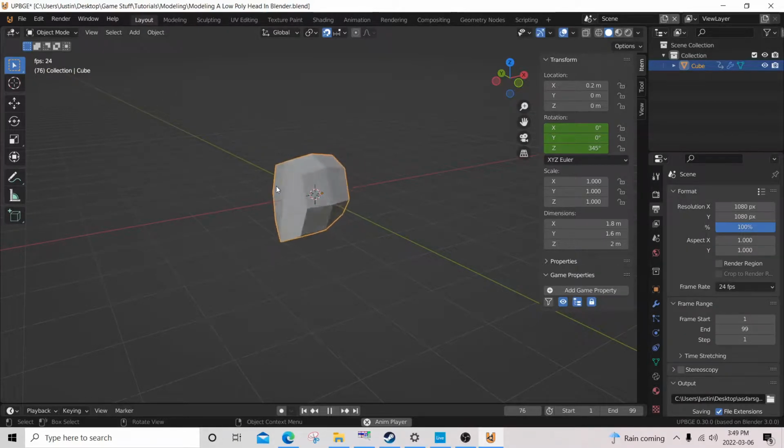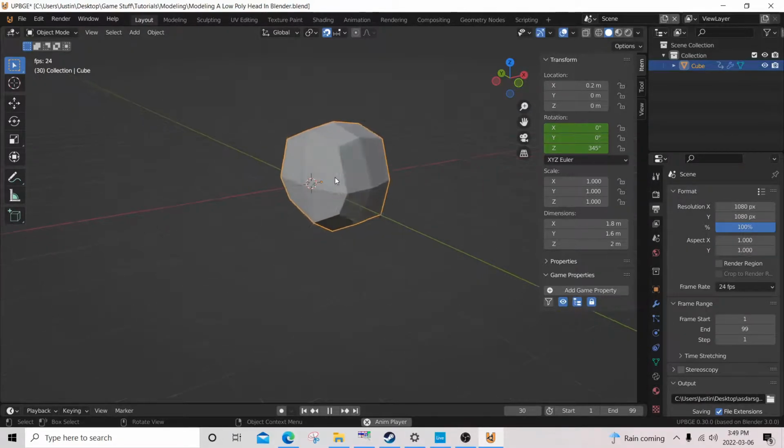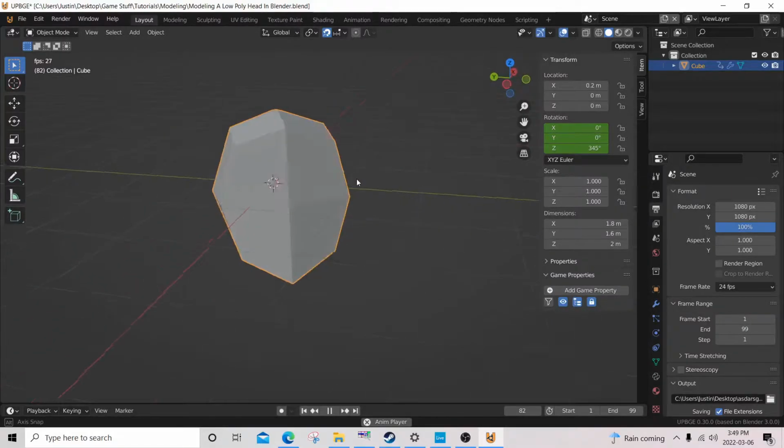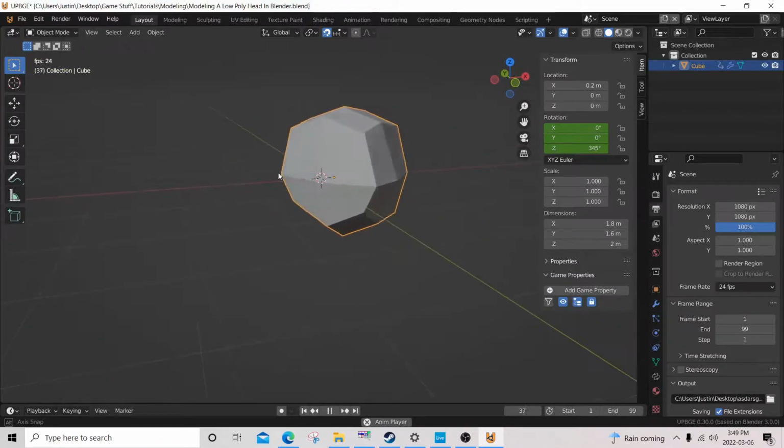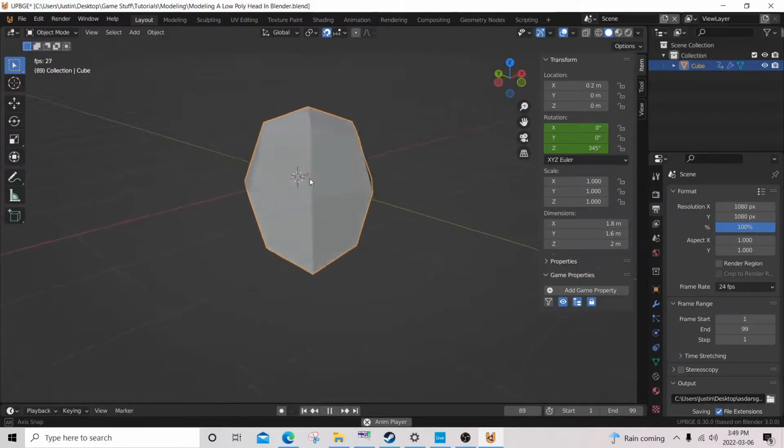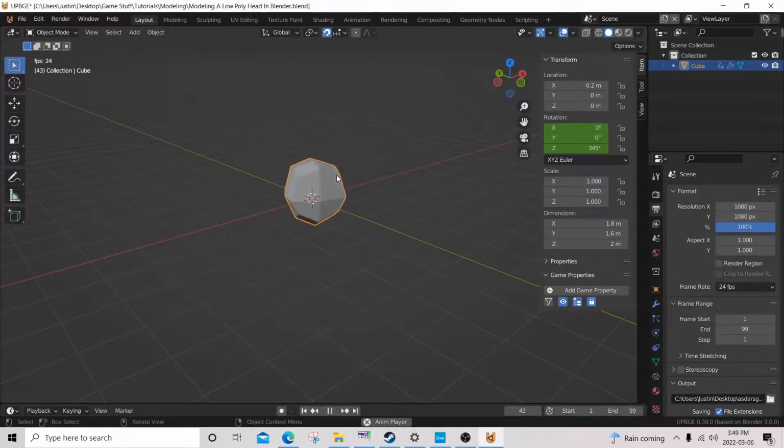This is going to be our intro to modeling, and by the end of it, we should have a low poly head similar to this. So let's just get into it.